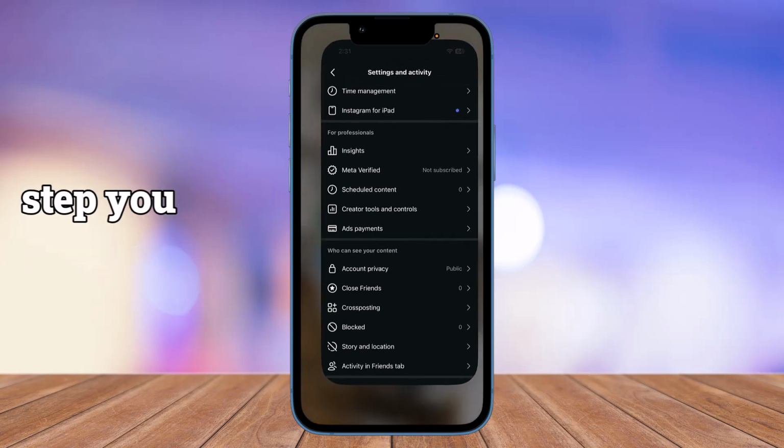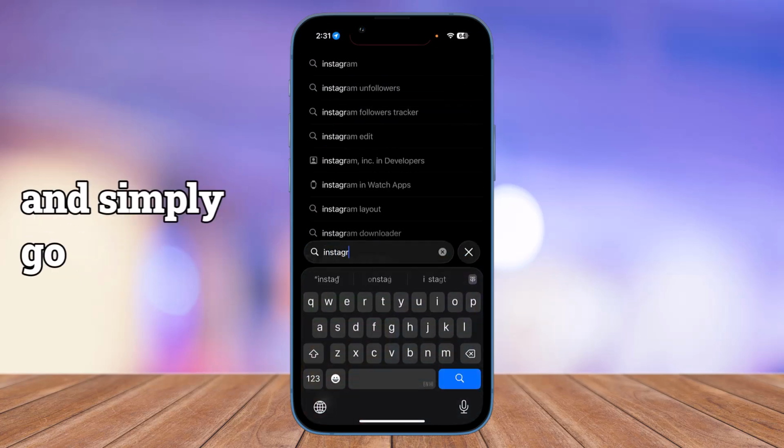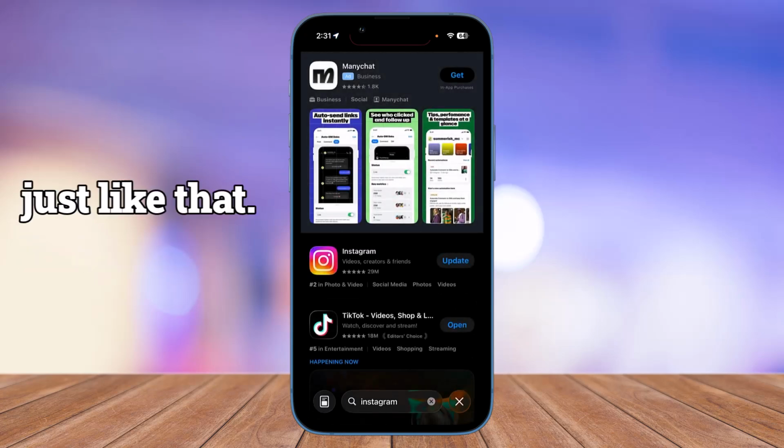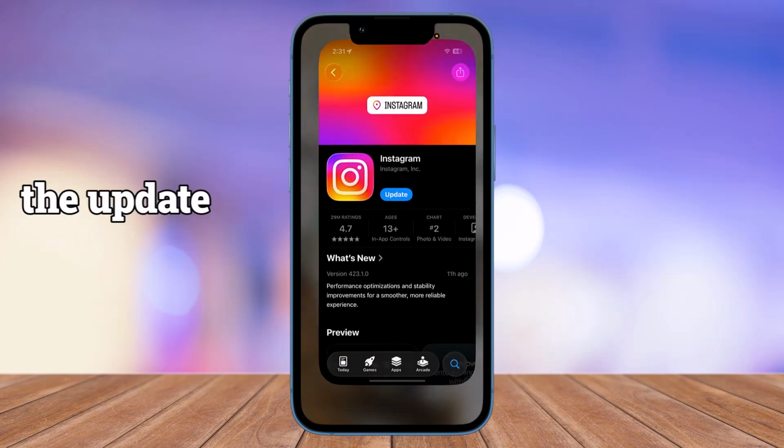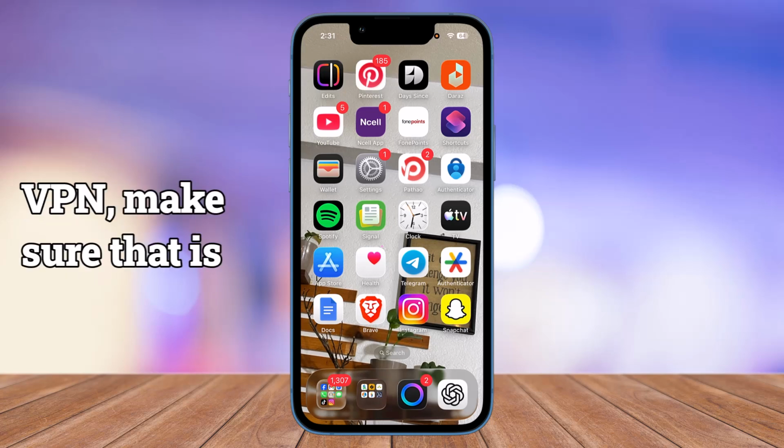So the second step you can do is simply go ahead and update your application. Open your App Store or Play Store and simply go ahead and search for Instagram just like that. Click on the application and click on the update button that you see on the screen. If you're using any kind of VPN, make sure that is disabled.